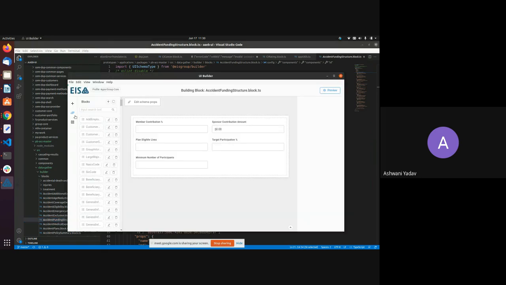Go to the UI builder. We have three parts here: components, blocks, and pages. If the file is named .block.ts, you need to find it in the blocks. So search accident funding structure, and it will filter and show you whatever is related. Simply click on the edit option and you will get this block. Is it clear? Yeah, Ashwini, it's clear.